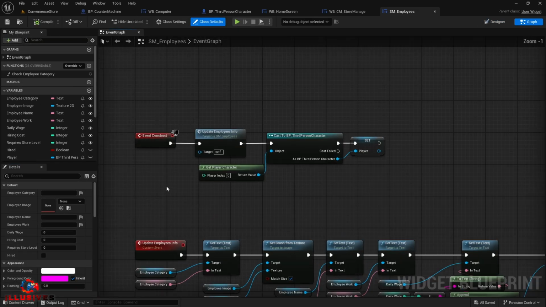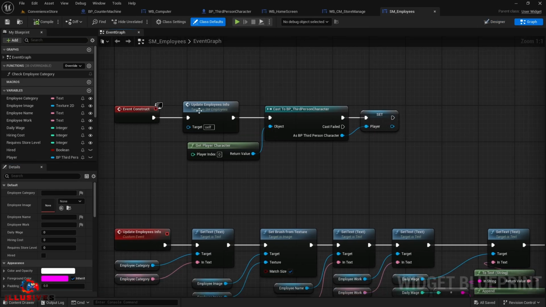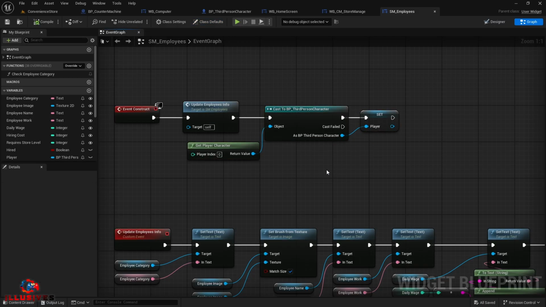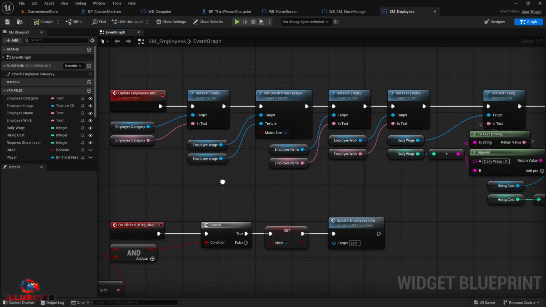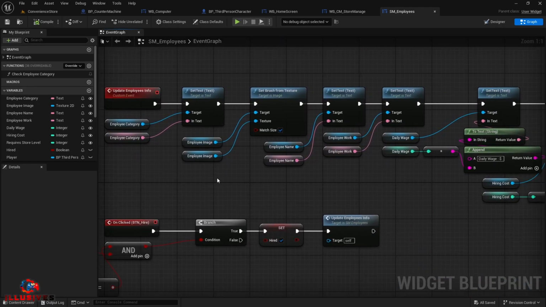First things first, like we had update product info there, here we have update employee info. Then we have taken our player character's reference. This part you already understand, how things work. It is the same as how we made our vendor part, the same thing here. So this is nothing very complicated to understand. Just have a look at the code.